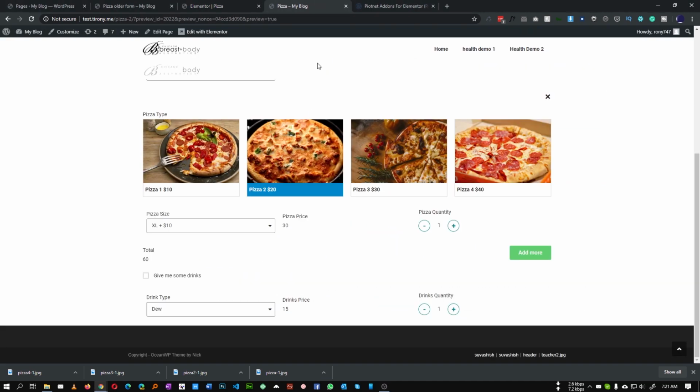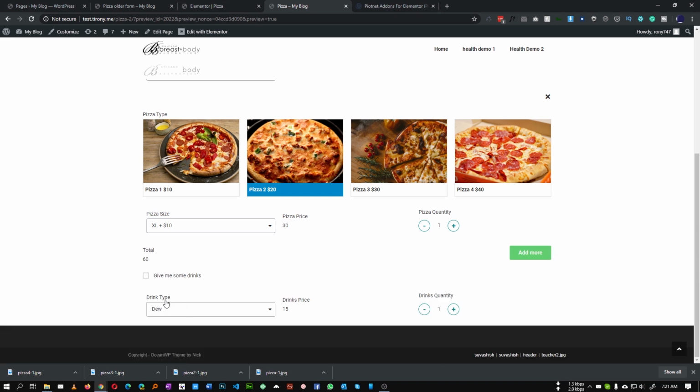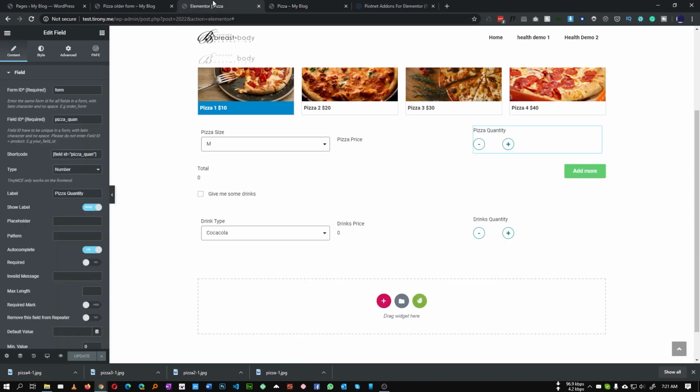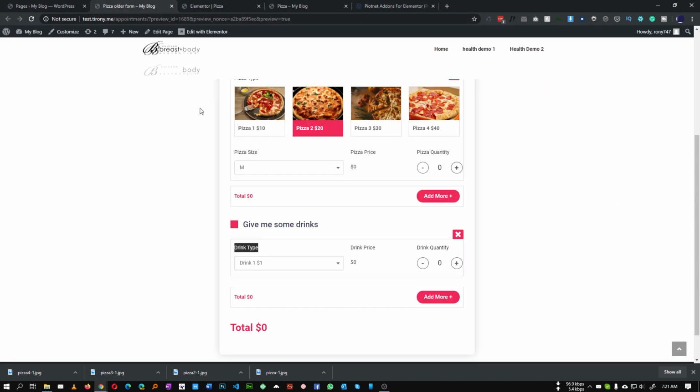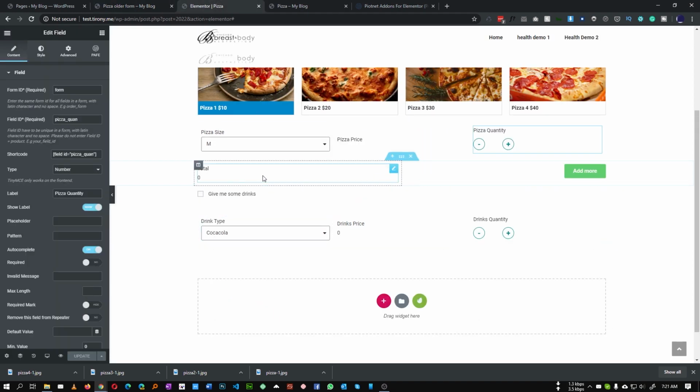Okay, so as you can see, we have the options for drinks and the pizza type as well. You can add multiple in here, we can remove, and we can also add drinks type. Nice. Okay, so finally we will have the add more options for drinks and the total. That's cool. So let's copy this one, paste in here.